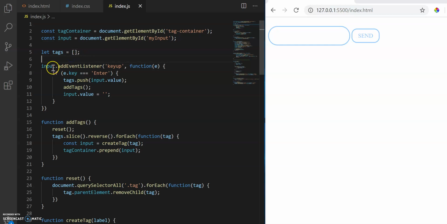The code will start being executed with this input.addEventListener keyUp function. So anytime you push a key in this input field, it will activate this keyUp function. And when this key equals enter, it will run our code. So what it will do, it will push the value that we've typed in into our tags array. And then we'll call our addTags function and reset our input value back to blank so we can enter another email.